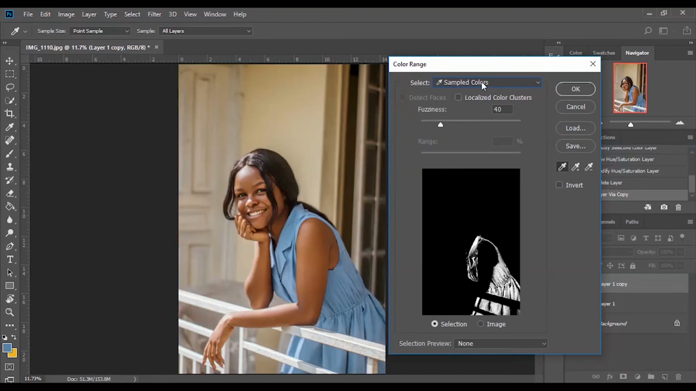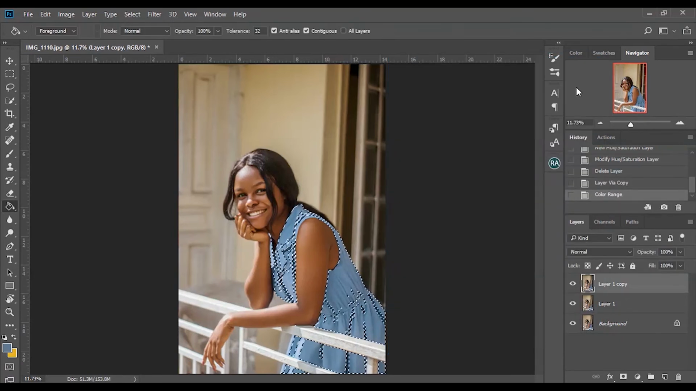Now using color range, you have to go to sampled color and then click on the color that you want to select. As you can see, the white, the brightest part of the image, shows the intensity or how much of that color you have selected. So you can just click on the color that you want to select and then you click OK, and just that particular color in the dress will be selected.